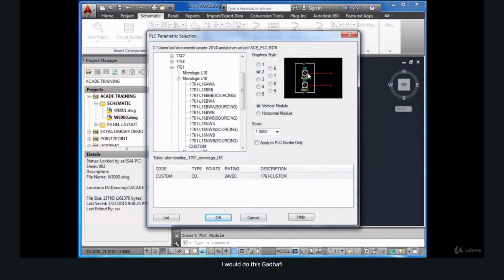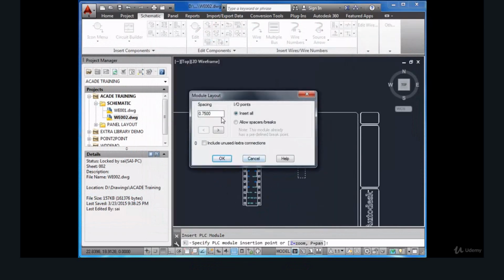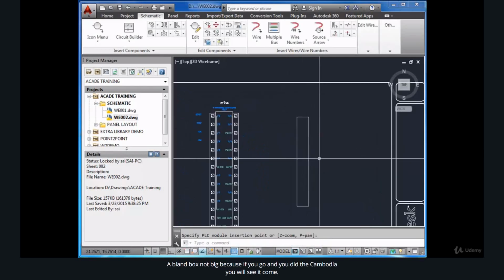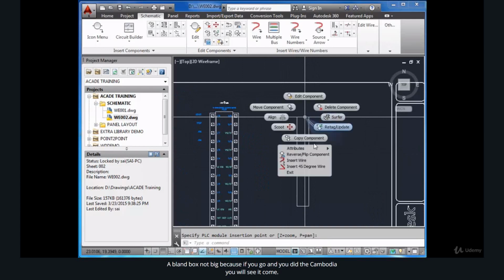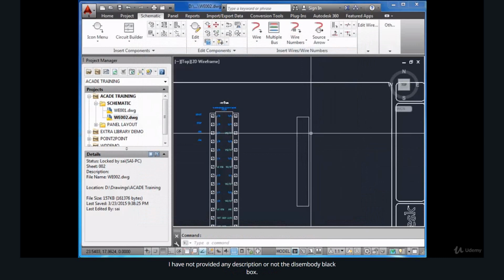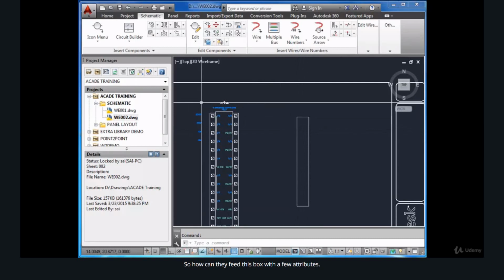Custom, I will choose this graphic. Let me keep the distance 1. Okay, see, it's a blank box, nothing. Because if you go and edit the component, here you will see edit component, I have not provided any description or anything. It is a simple blank box. So how can I fill this box with a few attributes? Let us see.